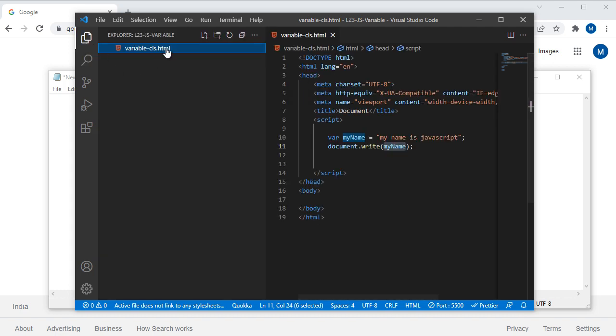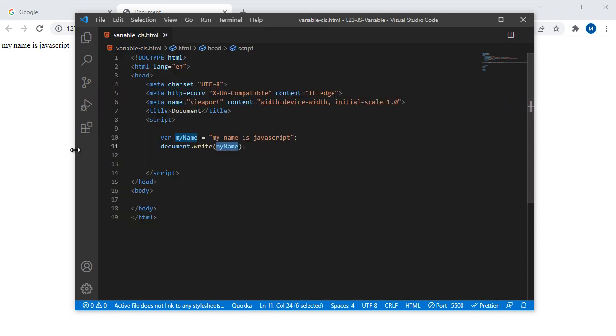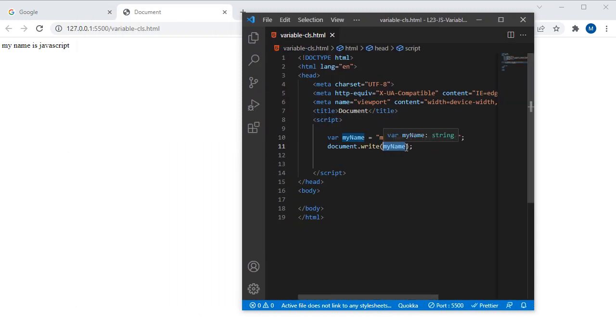So I will open this preview in our live server. Here we can see my name is JavaScript. If I use double quotes in this document.write, then how does it look? Let's have a look. Here I will define double quotes by hitting shift and the double quote key. So I inserted my name variable in between double quotes, then save this one. Now in this preview you can see it shows myName only.